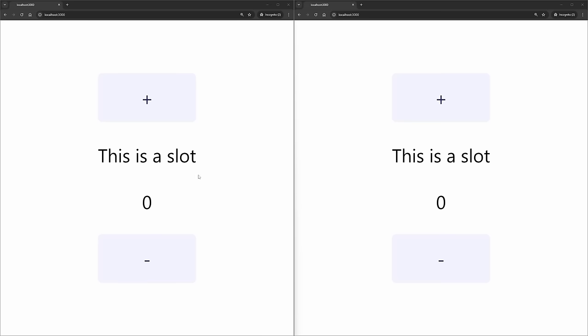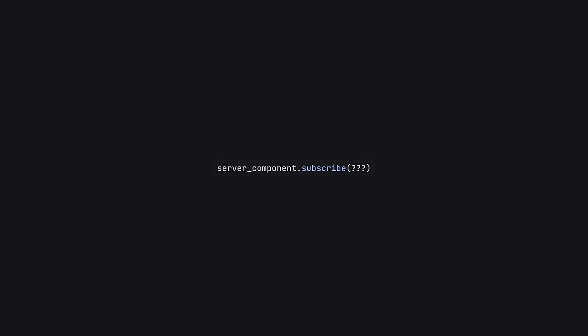Now, if we open up a couple of instances of our app, we'll see that the buttons on both will update the count. But wait, the count itself is only updating in one window. What's going on here? The astute among you are probably screaming at your screens already, but do you remember what we passed into the server component.subscribe function? That's right, it was an ID, and we've left that hard-coded as WS. Great, so let's change that.